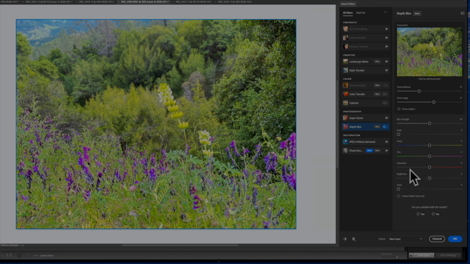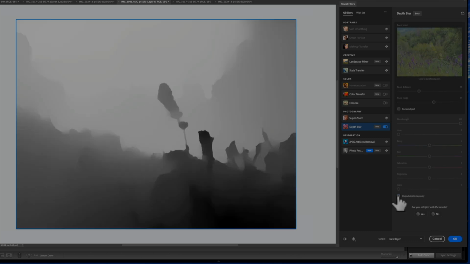Anything beyond that, I'm going to take the blur strength and bring it all the way up. Okay. And yeah, that's leaving that alone. And again, if you want the depth map only, this is why I said depth blur is the name of the filter, but it's creating a depth map. I could click on that and it would create the depth map, which is that.